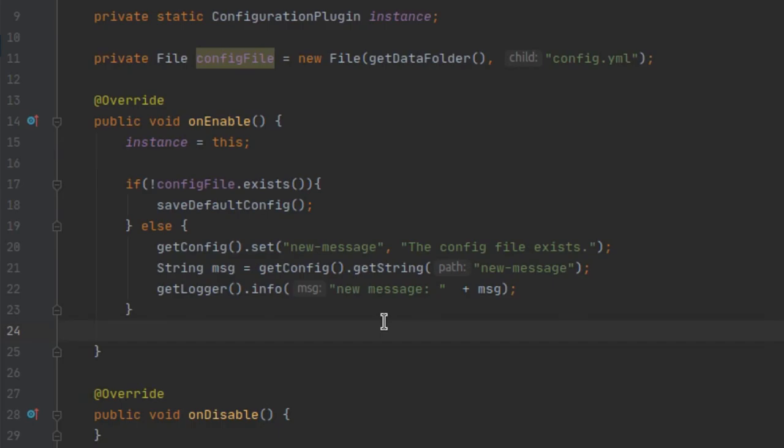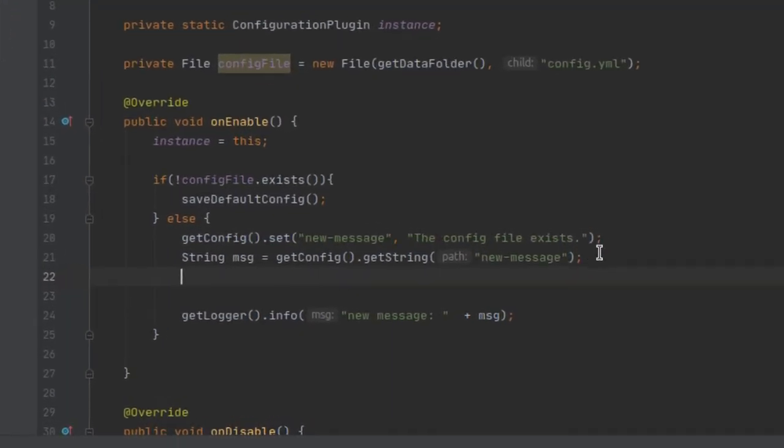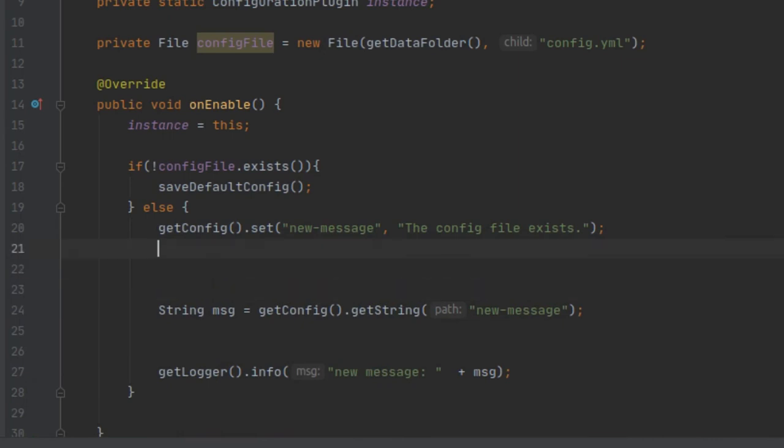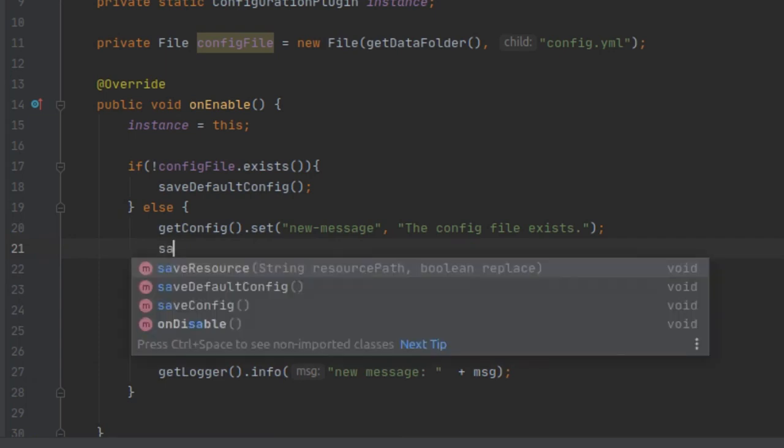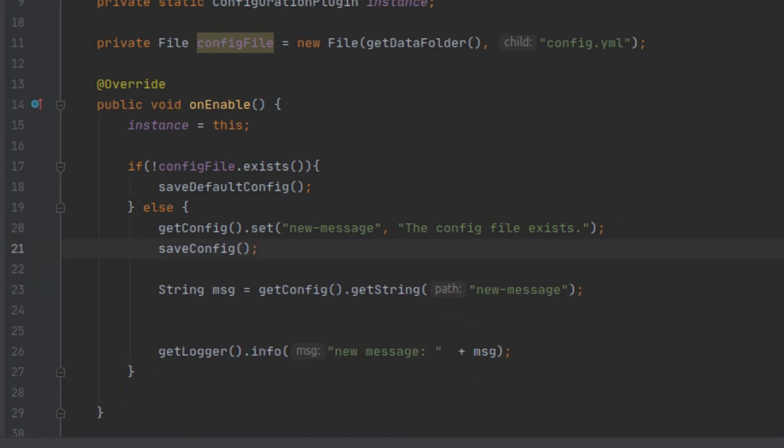It's pretty simple. Alright, one thing I forgot to mention is that anytime you edit your files in Java, you have to save them. This is a new mistake I made. Luckily I caught it before I even built the project, but never forget to do this. Whenever you set a value inside of a configuration file, after you're done editing it, you have to save it, or else it won't save your changes, obviously. So to do this with the default configuration, all you have to do is type in save config, just like that. It's very simple. Bukkit makes it easy.